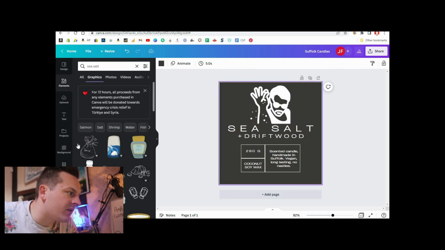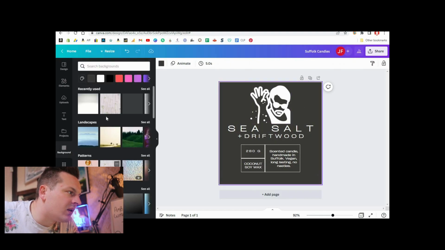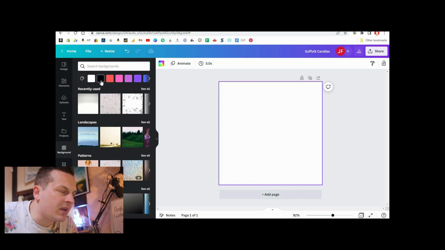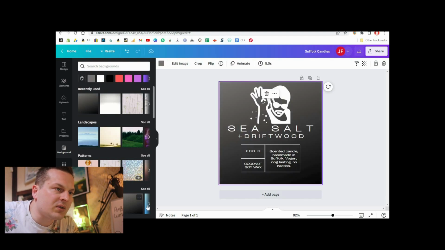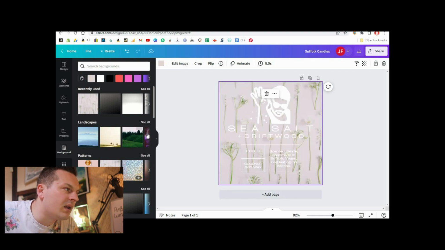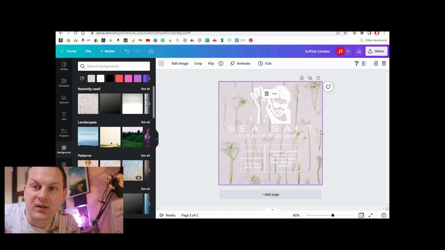But we can change the background of this to something else, so we can make that completely white, but then obviously we need to change the rest of it to black. We can have a gradient, we can have some flowers. Like I said, the options are endless, and Canva have made it really easy to do everything, so give it a go.